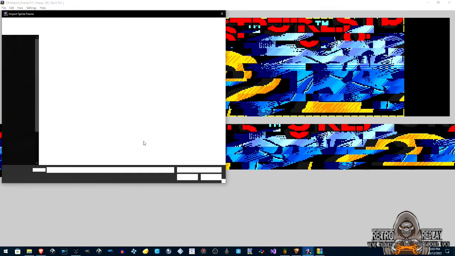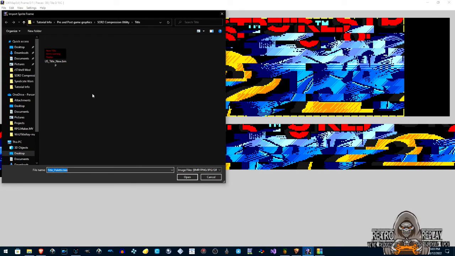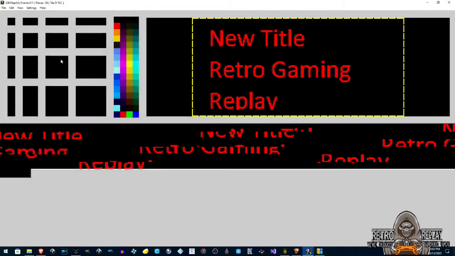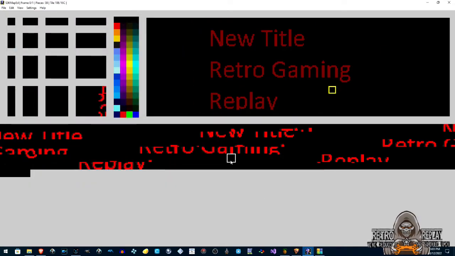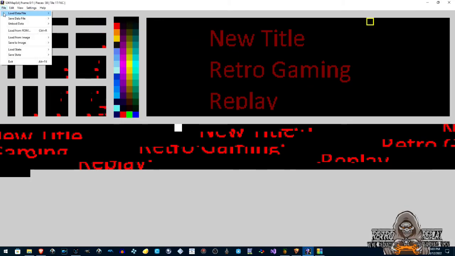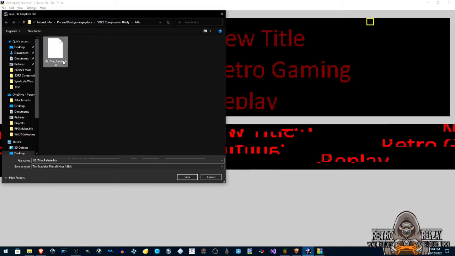And now we're going to go back into the map editor, load from image, import over active frame. I'm sure if you've watched the portraits video, you remember this part. And it looks like it actually went over pretty well. You know, the Y got chopped off a little, but that's my fault for leaving it close to the bottom. It'll serve its purpose. Let's go ahead and save data file, uncompressed. And we can call this US title new.